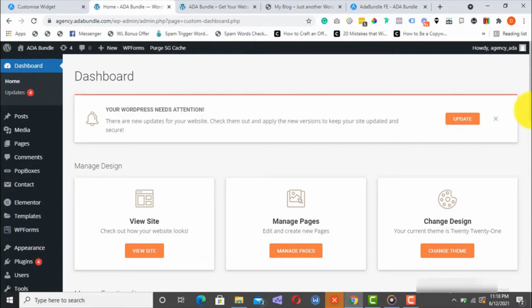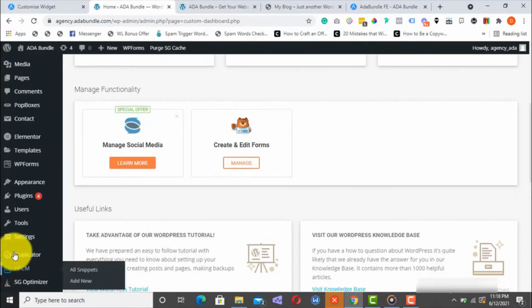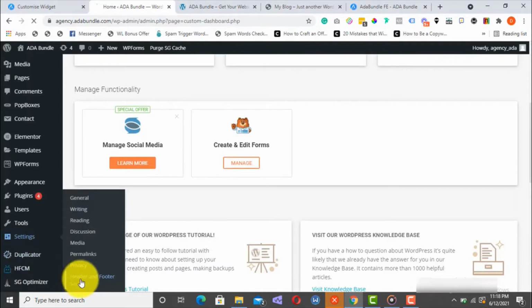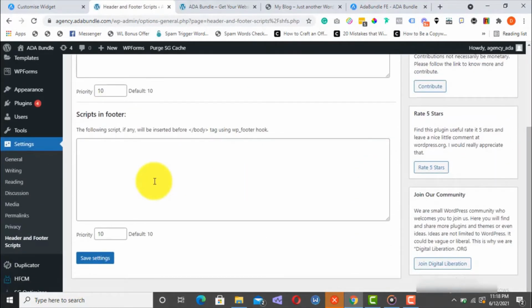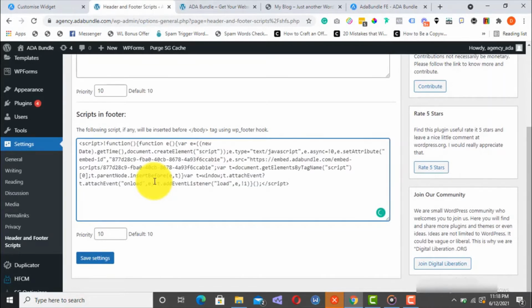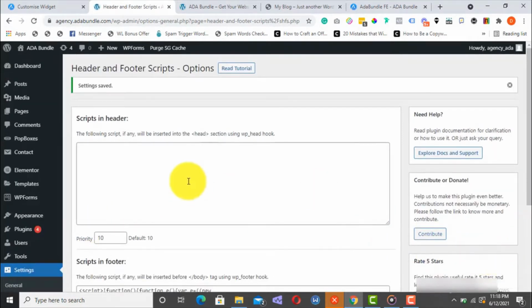So I'll go over to Settings, click on Header and Footer Scripts, paste the code right here, and click on Save. Remember, this is all happening in real time. As you can see, it's super quick and easy. Anyone can do it, and it takes only a few minutes. All right. Let's have a second look at the website now.